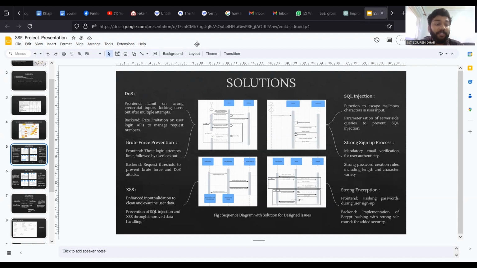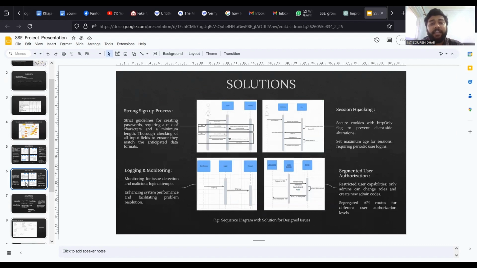So next, go to our slide. That is session hijacking. Previously in this project, there were no security measures against session hijacking or any kind of attacks. We introduced secure cookies by turning on the HTTP flag to make sure that no one from the client side can alter the session cookies.